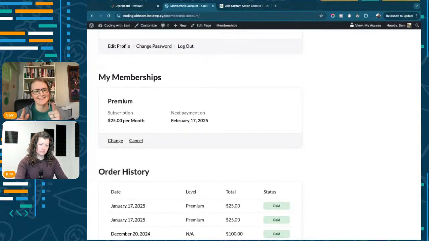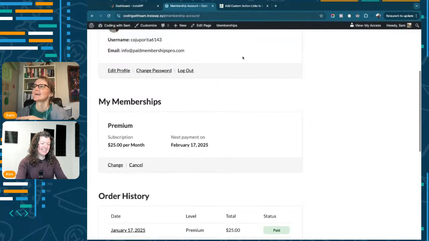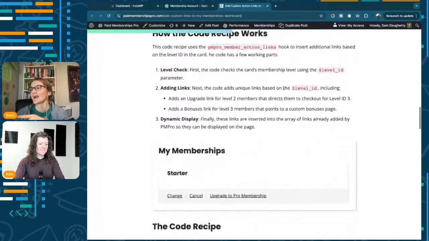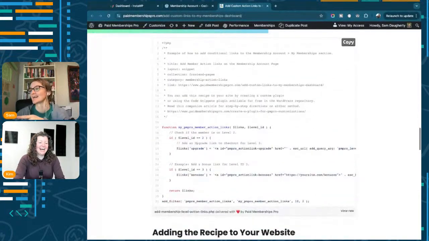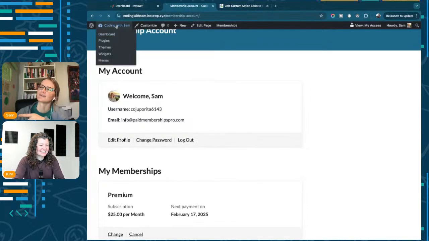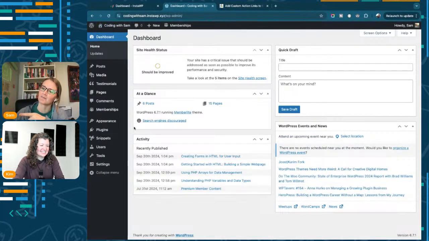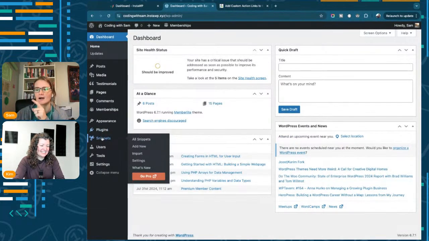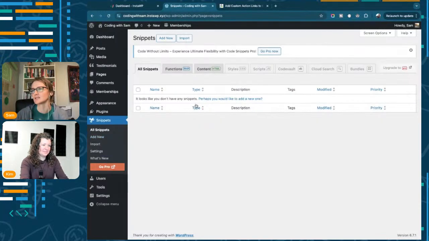But that's not today's episode. Today's episode is let's put some custom action links here. So I'm going to grab this code. I have not looked at what I have to customize. I have no idea what I'm doing here, but we're going to copy this code and play with it. Okay, so I'm going to use the Code Snippets plugin by Code Snippets Pro.